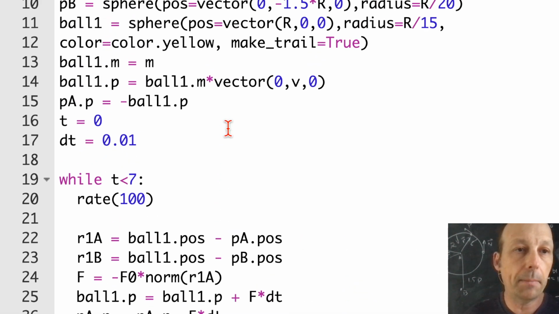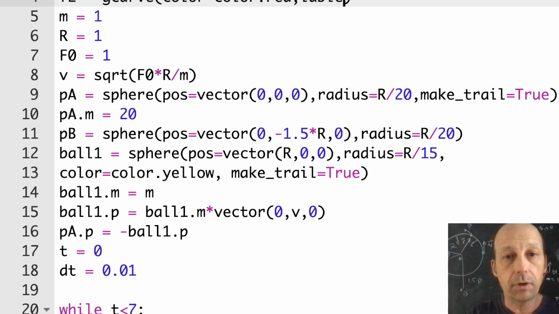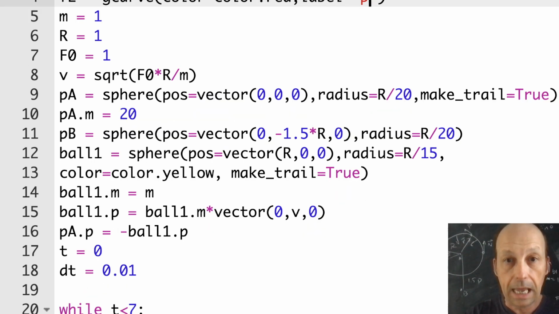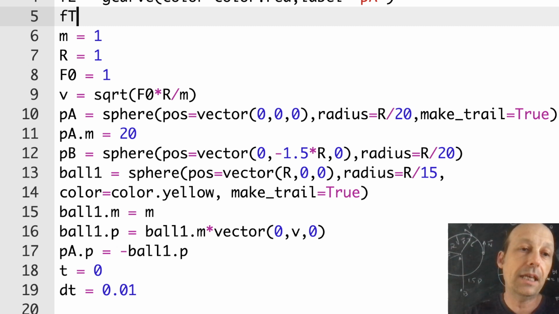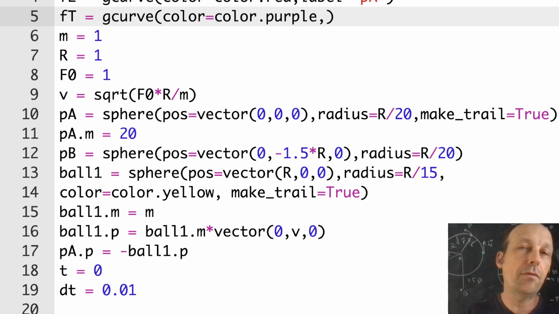And now let's go up here and make 2 more graphs. I'm going to make F2 as a G-curve, color.red, label equals PA. And then I'm going to say FT is G-curve, color.purple. You've got to pick your colors, because if you pick something that's too dark or too light, it doesn't show up. And this is going to have a label, just total.